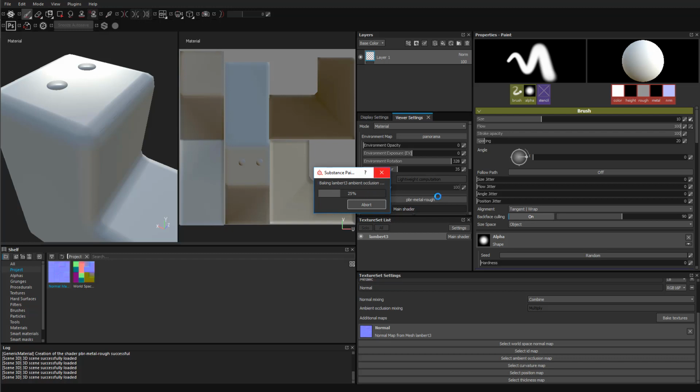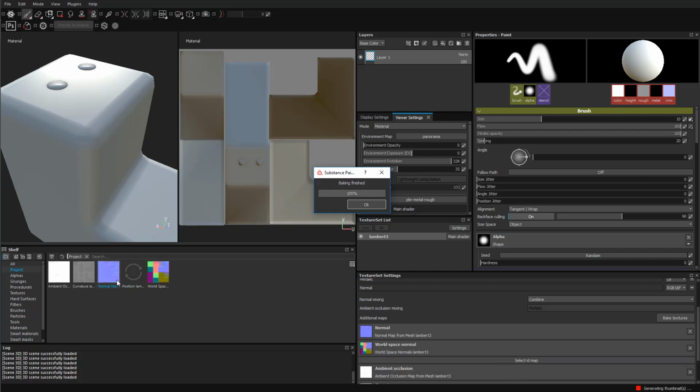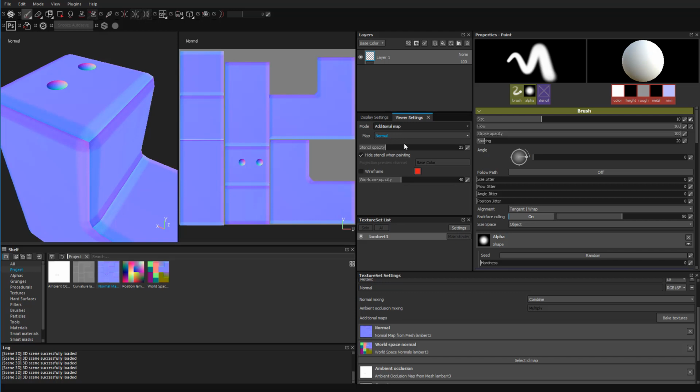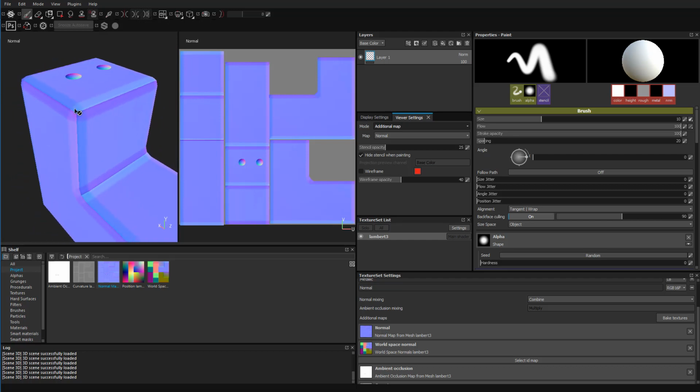So it's baking all textures. You can see them being printed in my projects folder. Ta-da. Now what if I want to take a look at these maps, see what they look like? Well, you can do that by coming under viewer settings. Instead of moving this mode to material, you can put it to additional maps. So now we're seeing the printed maps. These are helper maps.